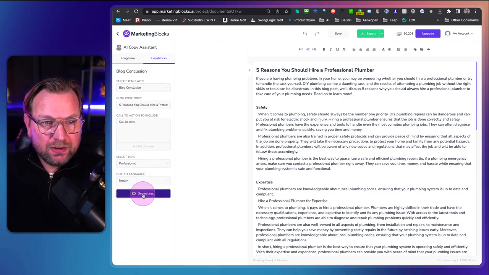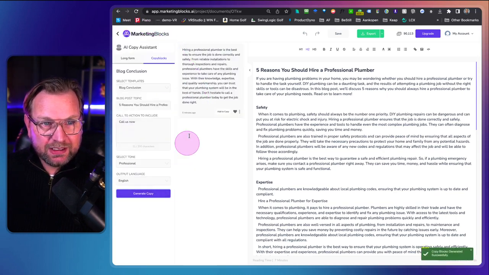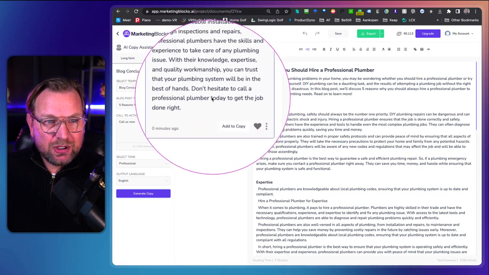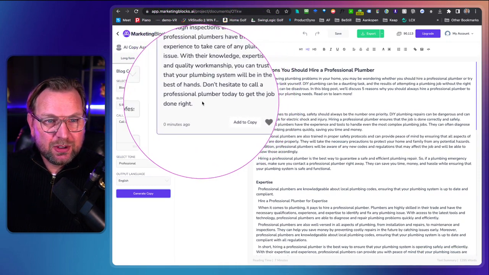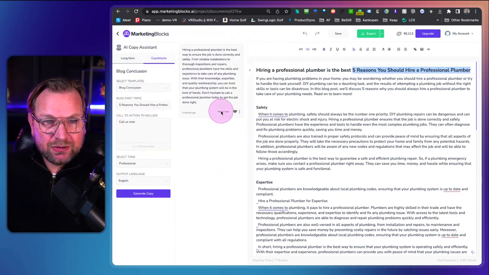And generate a copy for us. Now it's going to generate copy for this part that we just set in here. Look, hiring a professional plumber is the best way, blah, blah, blah. Don't hesitate to call a professional plumber today to get the job done. Well, I will change this to don't hesitate to call us, but you can add this to the copy.